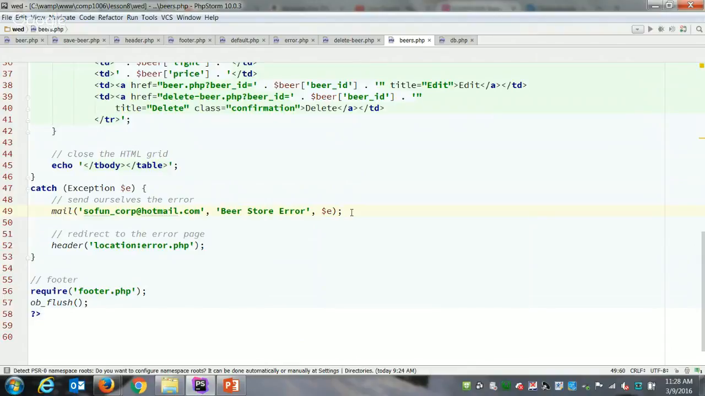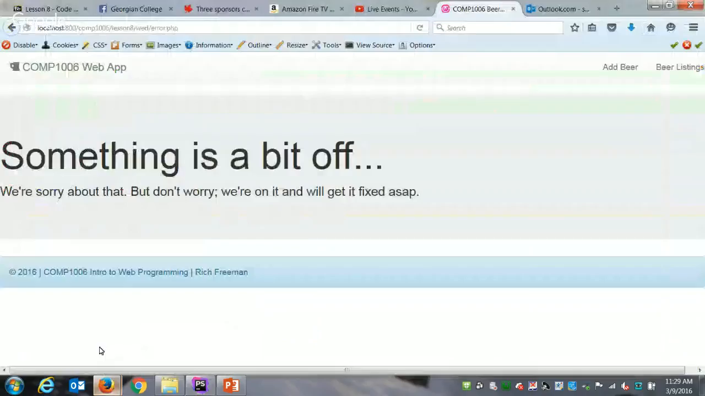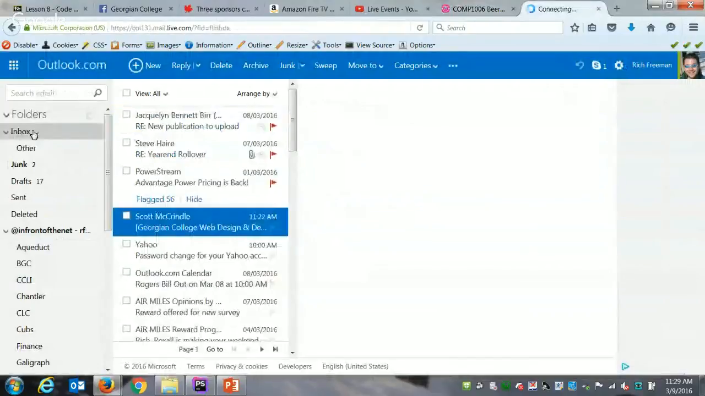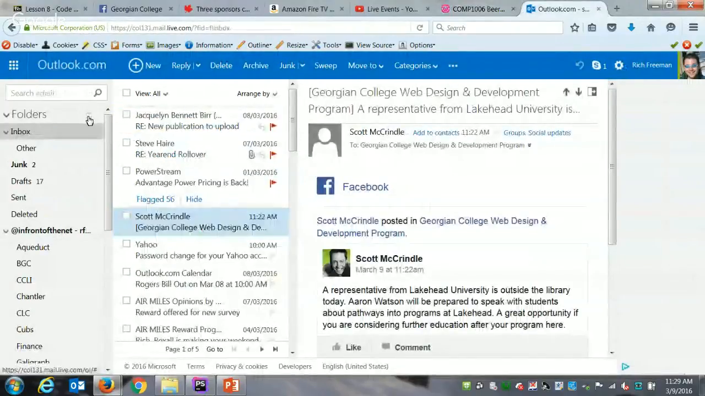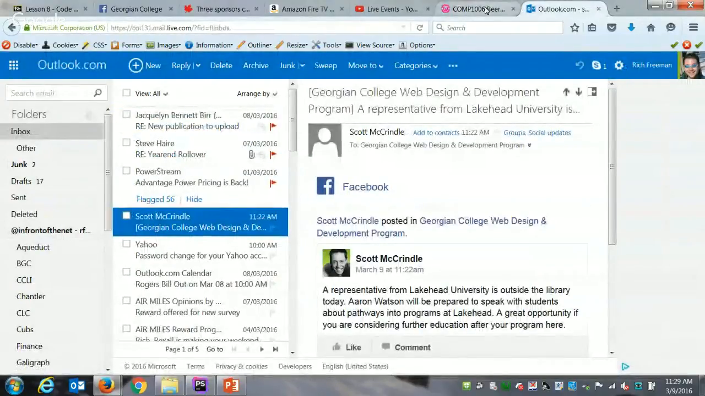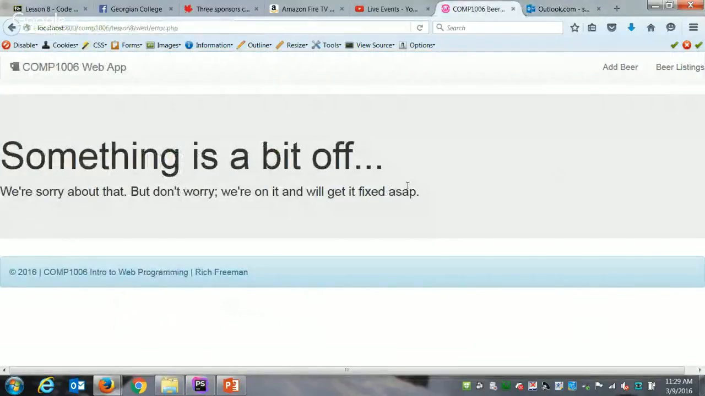Now I'm working on my local server. I'm not sure if this will actually send an email or not. I'm going to try it. I may have to put it on DreamHost in order for that email to get sent. So first send ourselves information about the email and then show our error page. I'm going to try it and see. I have a feeling I will have to upload this to the server in order for that email to work.